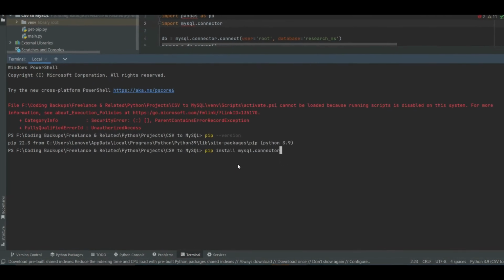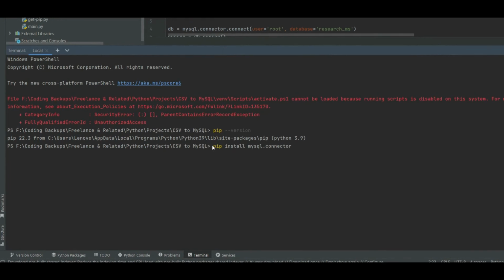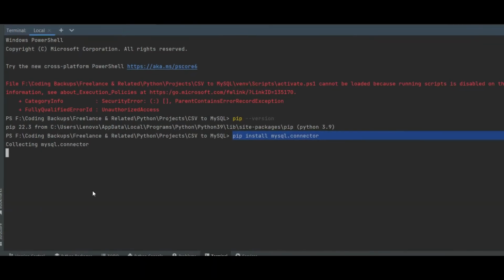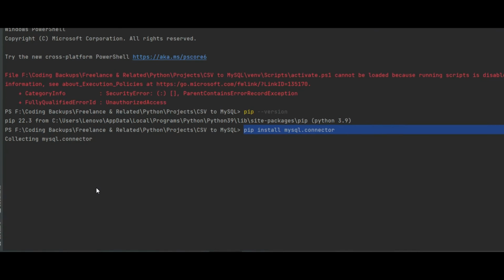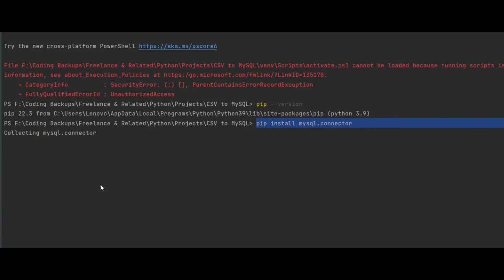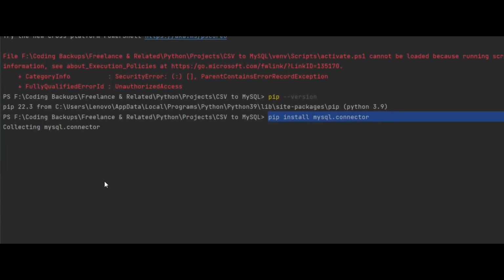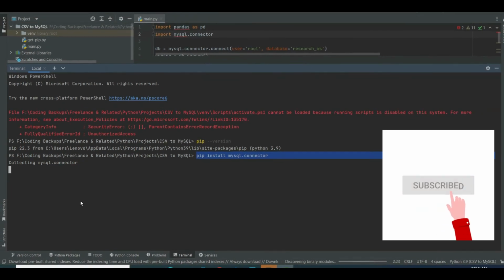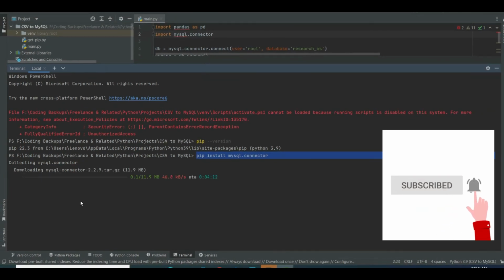And through the pip command, if I again install mysql.connect, now you will see that after entering, the downloading process is starting. So this is how you can install pip and fix the pip command not found issue in PyCharm.